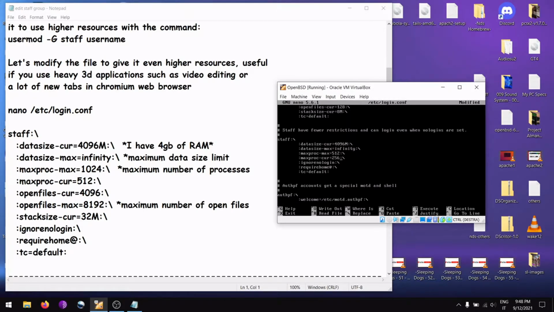maxproc-cur is 512. It is the maximum number of processes available. Processes are all those lines that show up when you use the top or htop command. On Windows, they are all those processes you see when you open the task manager.